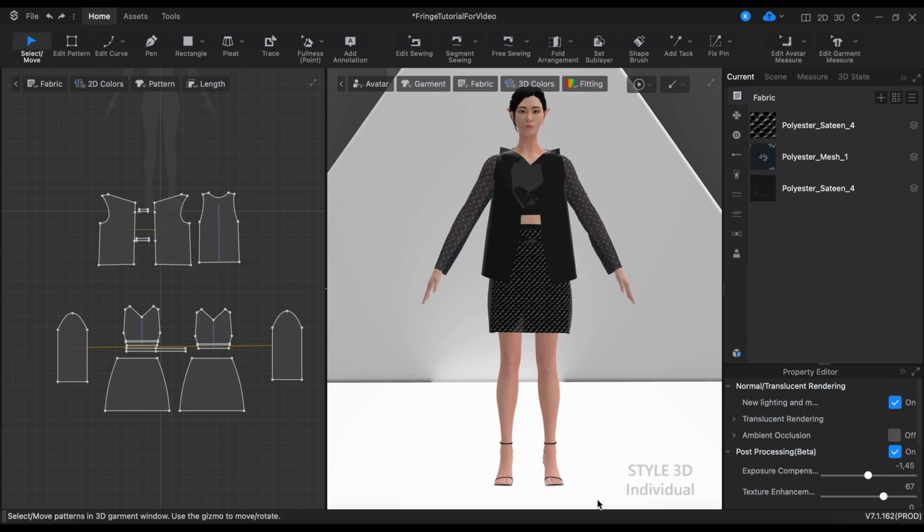Today we are going to adjust our avatar, then we'll see how to use elastic, how to add the fringe, and we'll finish with a puffer jacket.